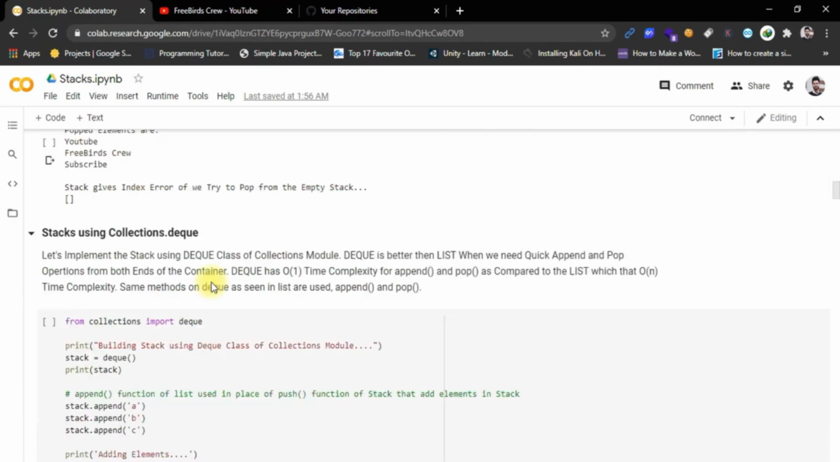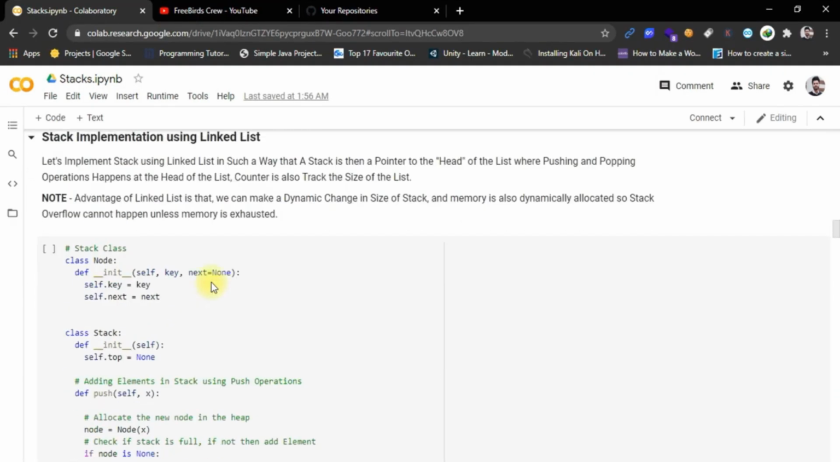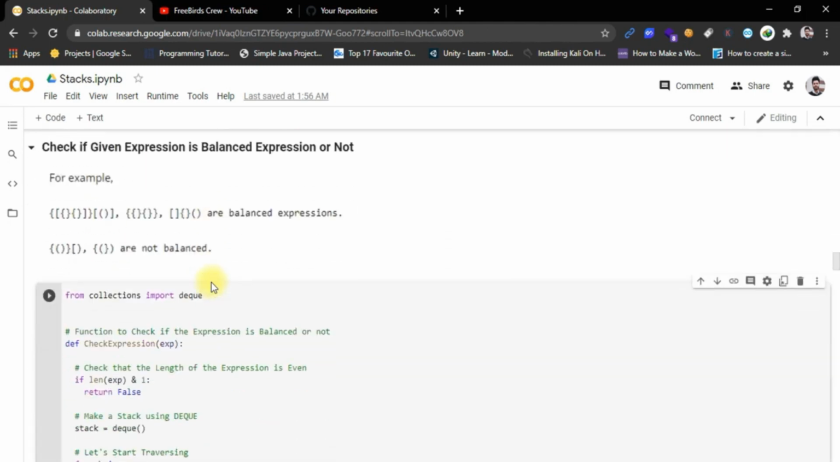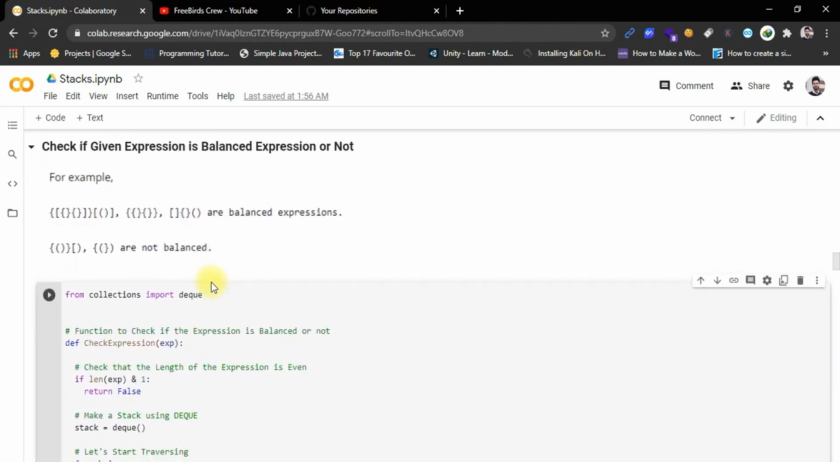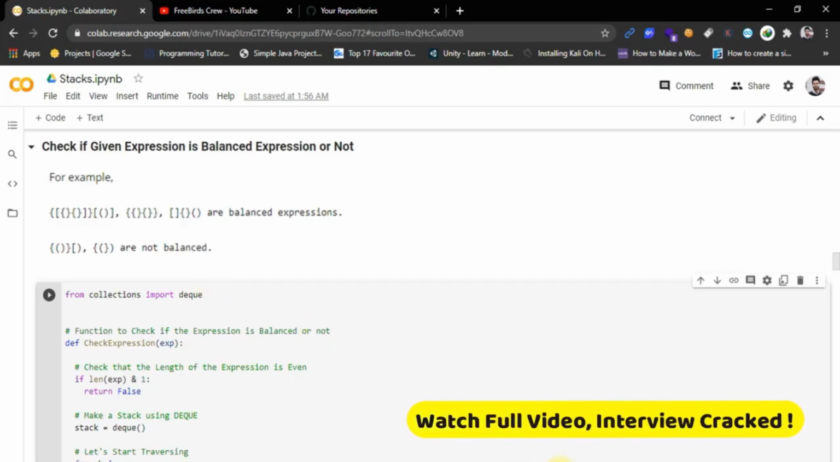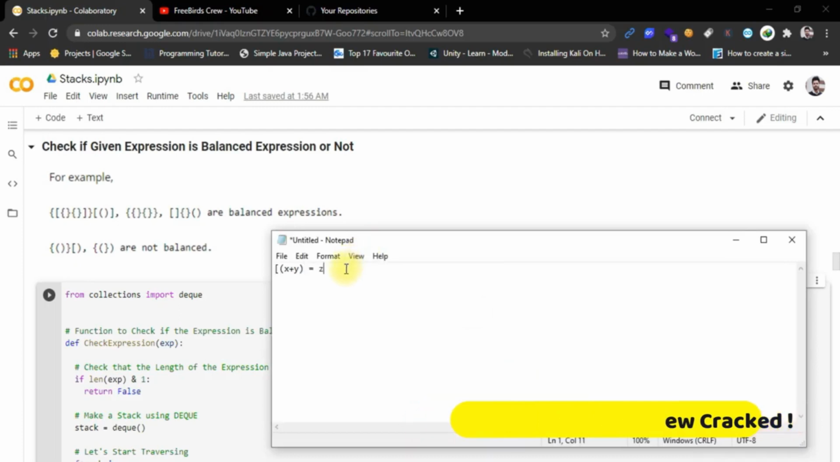So in this video I will tell you how to check whether a given expression is balanced or not. So what is an expression? See, if you have this expression, with an opening square bracket, an opening round bracket, a closing round bracket, but not a closing square bracket, then that is an unbalanced expression. If it is given like this, it is balanced, as it has opening and closing.